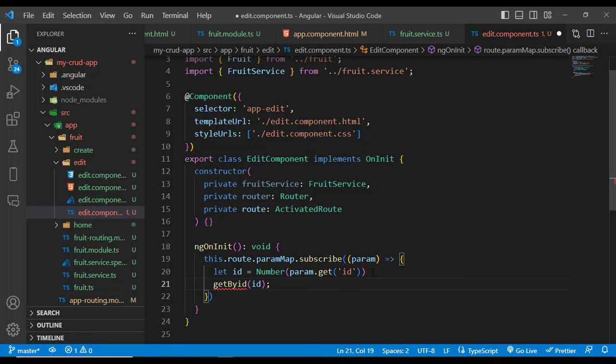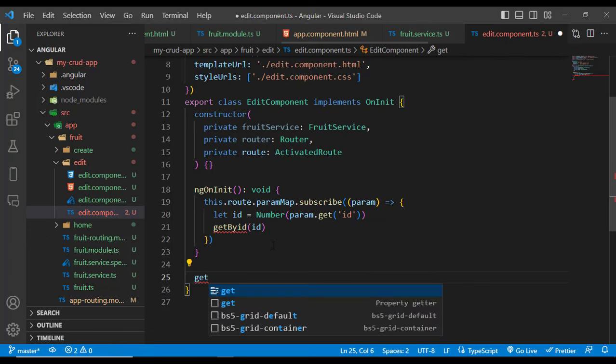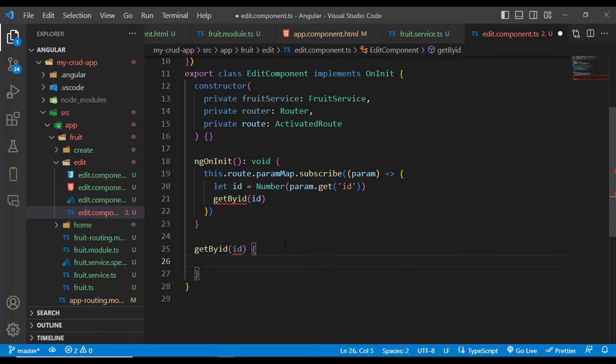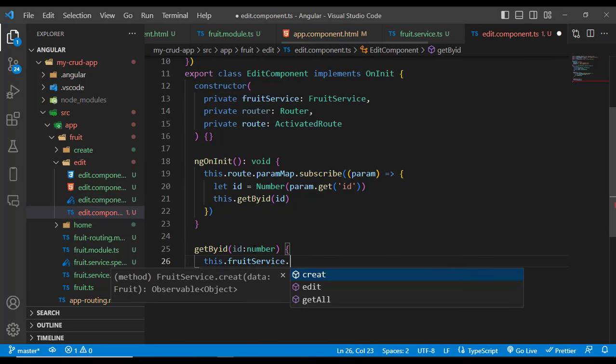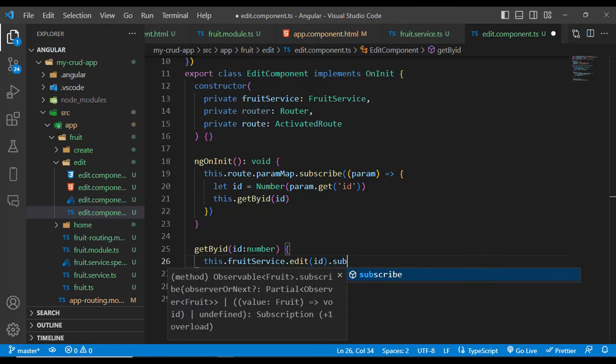So now let's create this one, getById, and we will get an id here. Let's call it this.getById, and here id is number type. Here we will use our fruit service, this.fruitService.edit, which is getting the specific record for us, and we will pass our id to that, then subscribe, and we will get the data here.